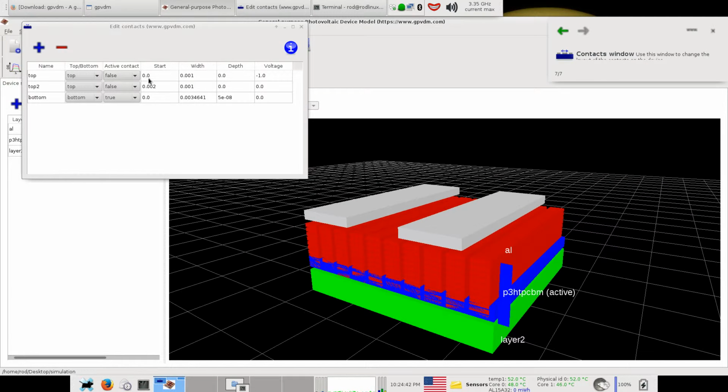So the first thing we can look at is the start of the contact. So it's got start, this top line represents this contact here. So it's got start as 0, which represents the start of the contact, which is x equals 0. The width, which is how wide it is, and then so that defines basically that contact. Then the second contact starts at 0.002 meters, and then that's its width there.